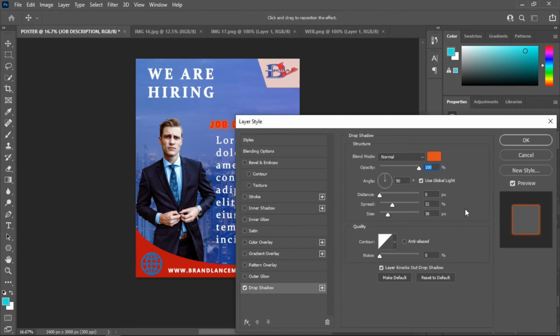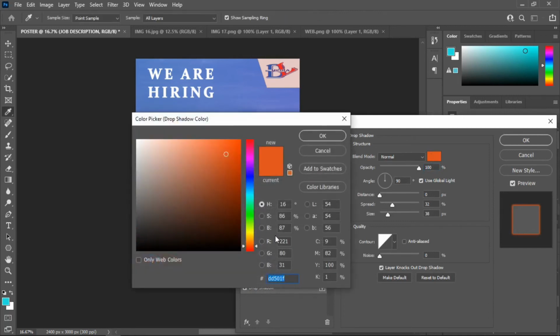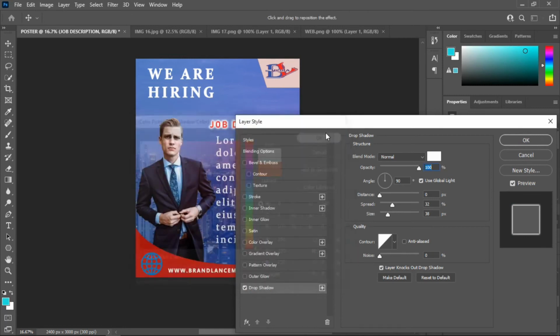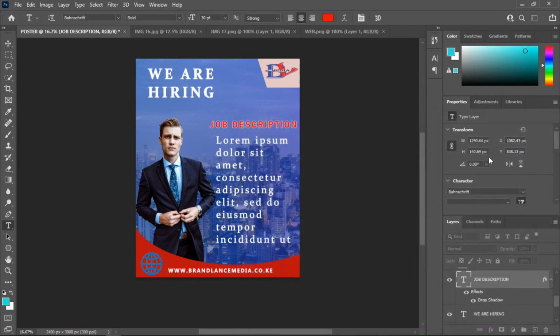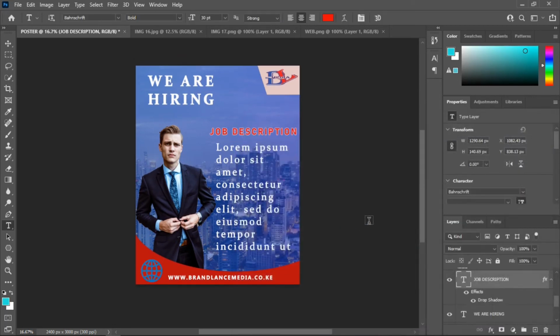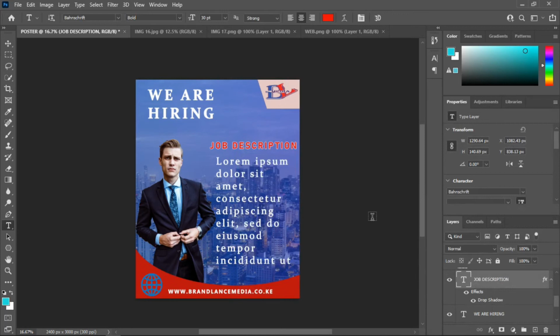Let me add some drop shadow. The color is white, and then I'm going to reduce the spread at the size, and then let me click OK. And so guys, you can see that we have created a very perfect poster.